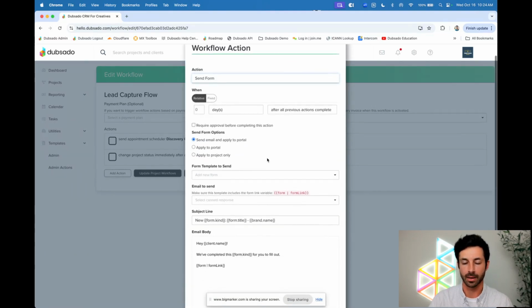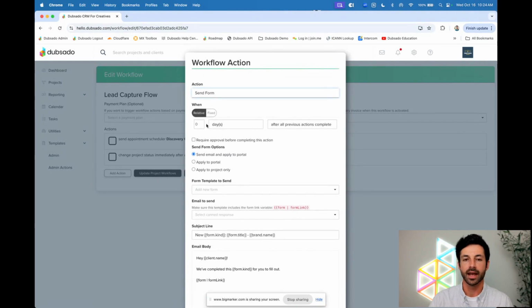And again, we've got all these options that pop up for us really nicely. And now under this when setting, again, we can time this out really specifically, right? The idea being, I don't want to send that proposal to the clients until at least after that appointment is done, because I need to talk to the clients to understand what their needs are for working with me. So I know I don't want it to go out immediately, which is 0 days after our previous actions.